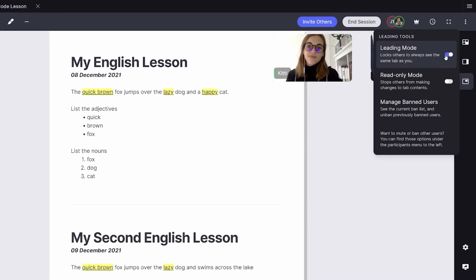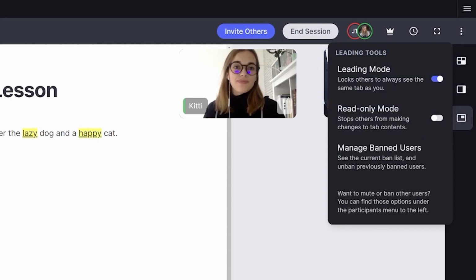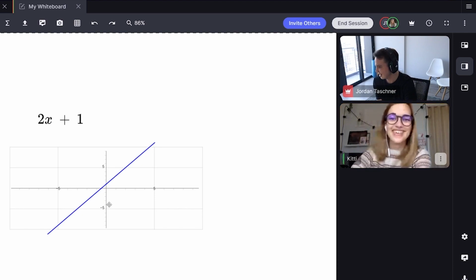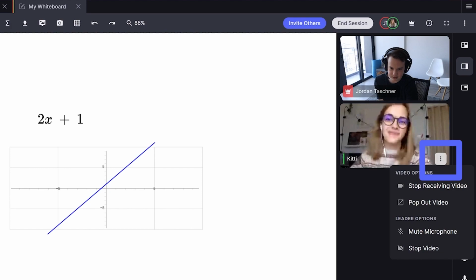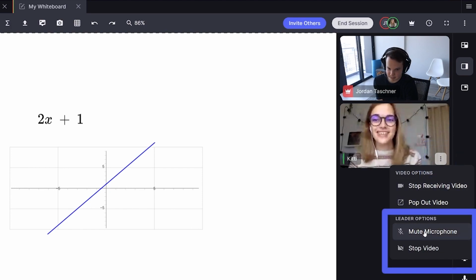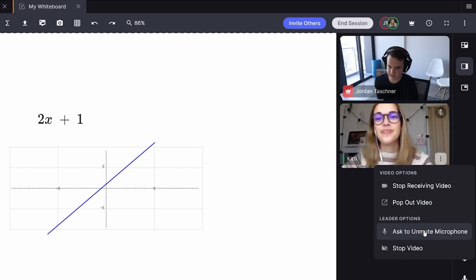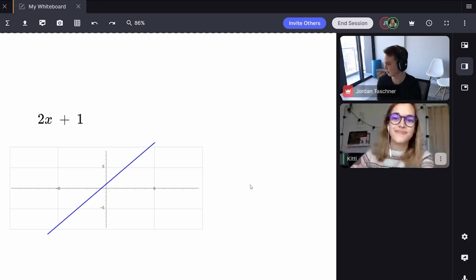As a teacher and a leader, remember to make sure your leader mode is on. And if so, we can do a number of things. The first is mute and ask to unmute a student in our space. To do so, we can click the little icon in the bottom right of their feed with the 3 dots and select mute. We can then also ask to unmute if we wish to hear them again. We can do exactly the same with their video feeds. Block their feed and then ask to unblock their feed.